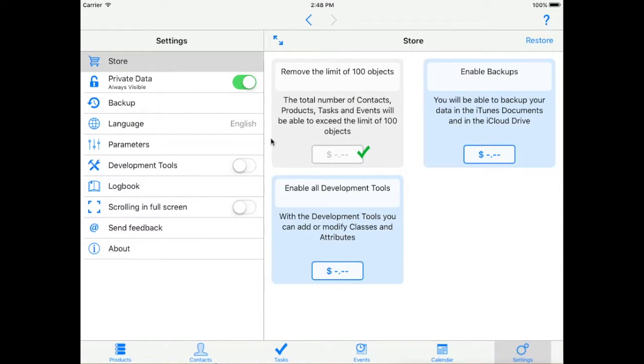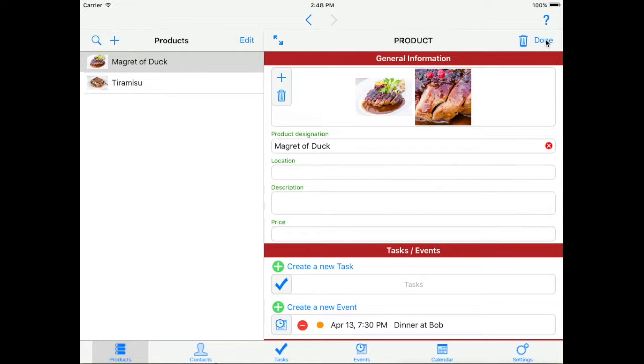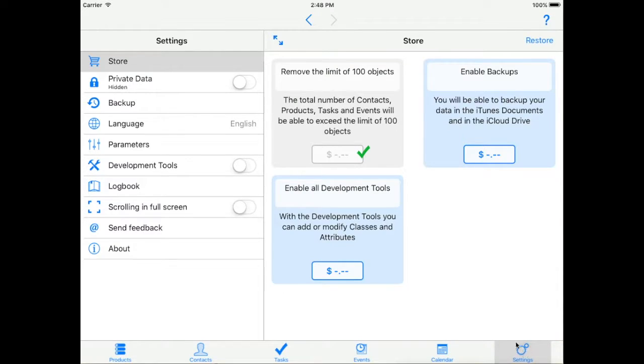Let's see what happens if I hide the private data. We return now to our product, and we can see that the confidential information no longer appears. Even in edition mode, the private attribute does not appear. Let's go back to our setting and set the confidential data visible. When I do this, I see that I have a choice. I can put the data visible temporarily or permanently. So to explain that, let's first choose to see the data temporarily.